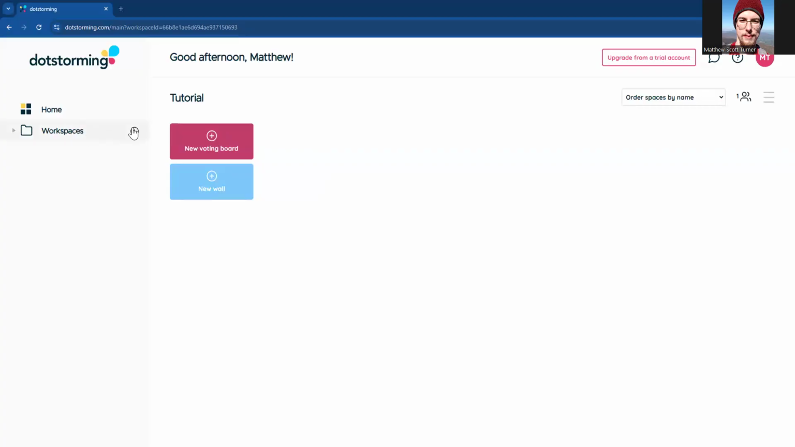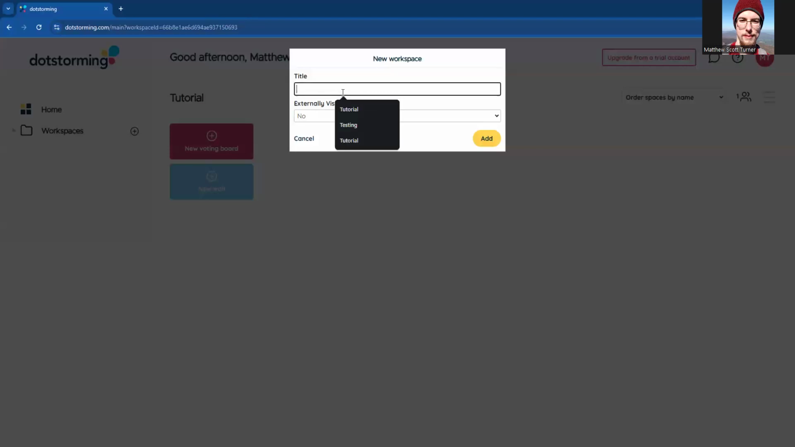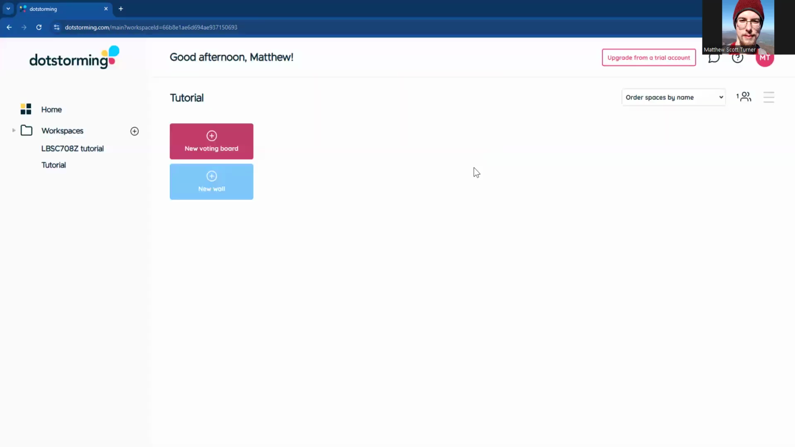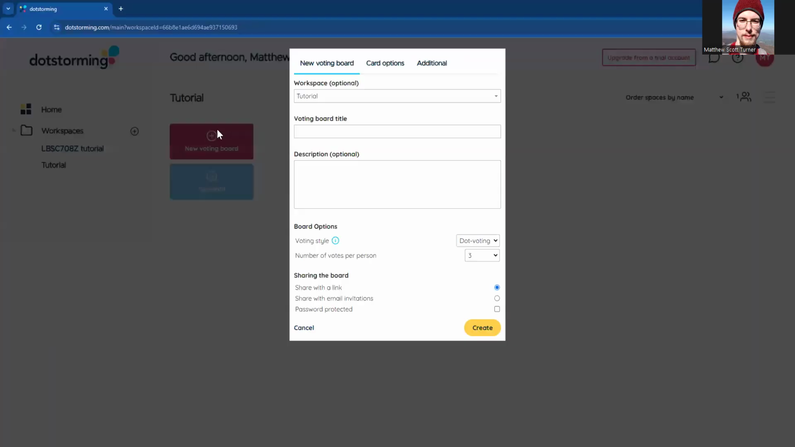But before I do that, let's create a workspace, which is the highest level of organization for a project. So let me call this the class name tutorial, and you can make it externally visible, which is more in the case of certain networks. I'm not entirely sure the extent of that, but I don't think it's applicable for today. So we go ahead, I'll create a new voting board.